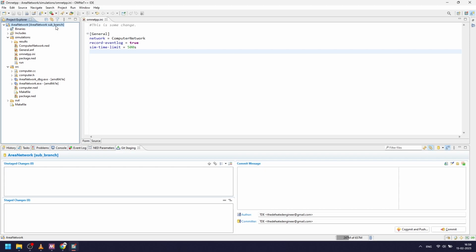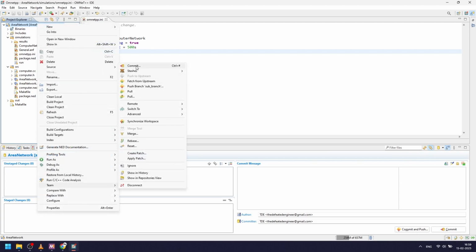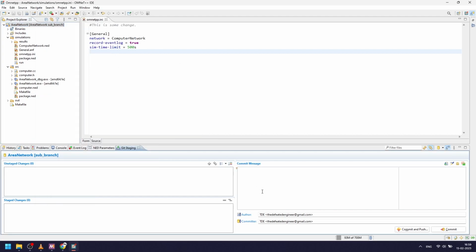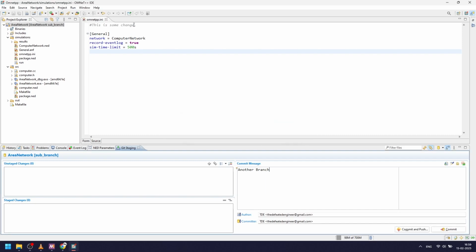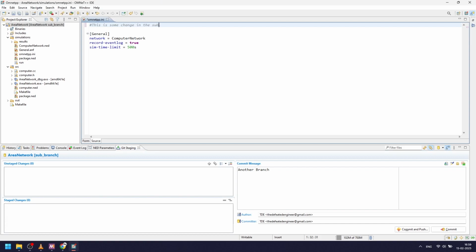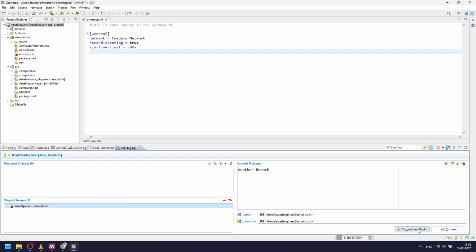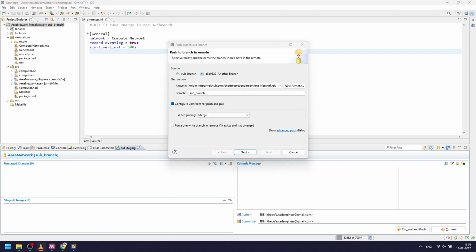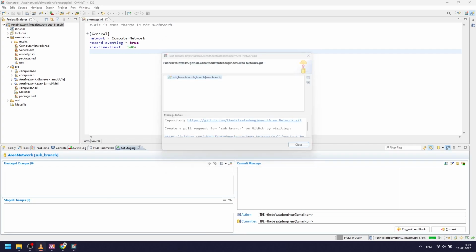To push this new branch to GitHub, right-click on the project, go to Team and select Commit. Add a commit message and then press Commit and Push. A pop-up will appear asking you to select a remote. Press Next and then Finish. A confirmation pop-up will appear once again saying the operation is complete.